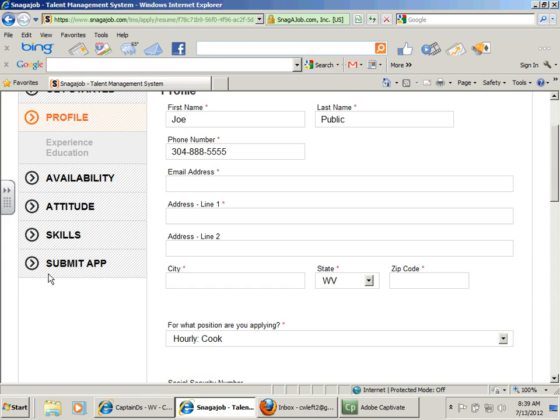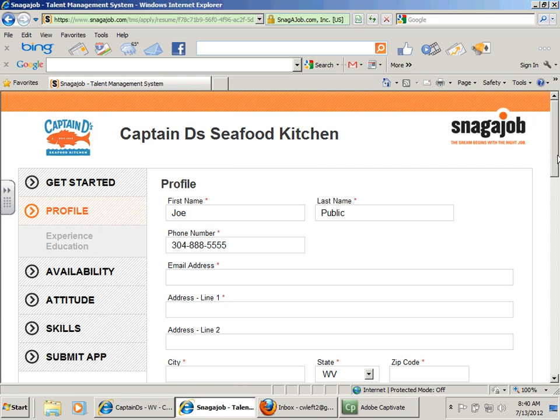Once you reach the end, you'll have a button that says something like finished or submit or something like that, and that'll send it on to the people who do the hiring. That's basically it as far as applying for a job. If you do run into problems or have any questions, please let someone at the library know, and we'd be happy to help you out.